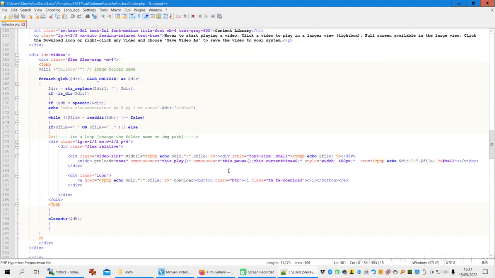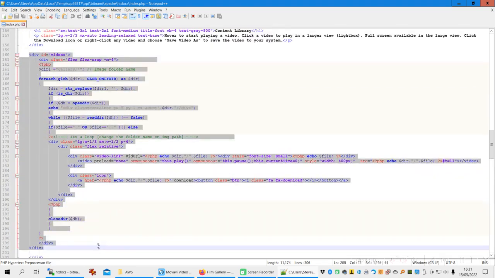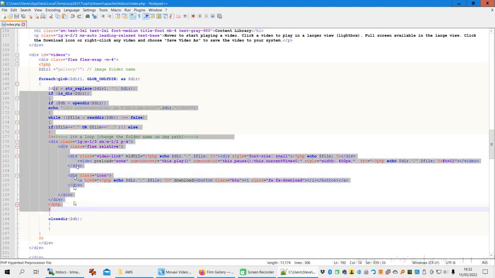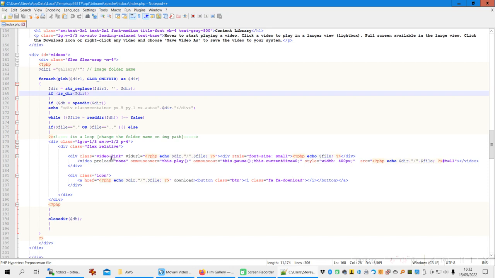So that's it. Just quickly show you this bit of code here. All it does is specify a folder, an image folder called gallery, or video folder really, and then for each directory that it finds, it will run through this loop. This is the video tag, the main thing. It will show a video preview from timestamp 11 seconds in. When you hover over it, it plays, and on mouse out, it pauses when you've come out of it.